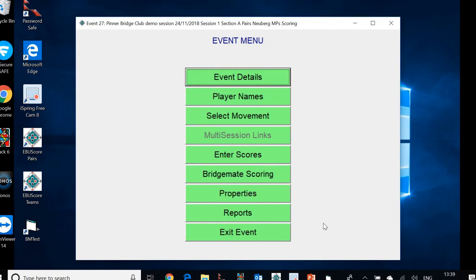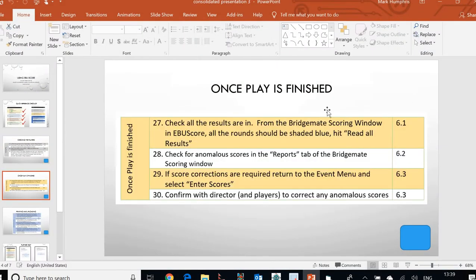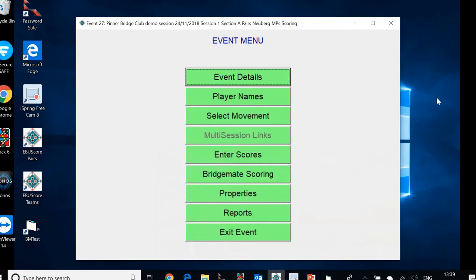Okay, so back at the event menu, what do we need to do now? Well, let's refer once more to the quick reference guide and see what it tells us. So the next section of the quick reference guide is headed once play is finished. And so there's some steps to follow here around checking the results are in, looking for anomalous scores, and making any corrections, confirming with the director. So that's what we shall do.